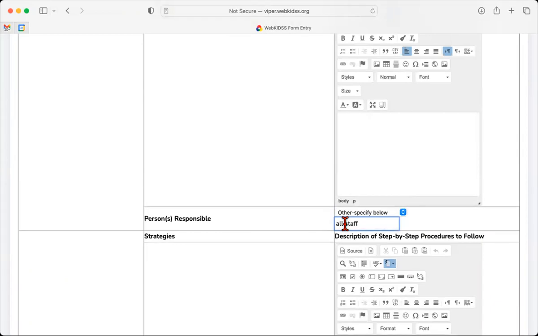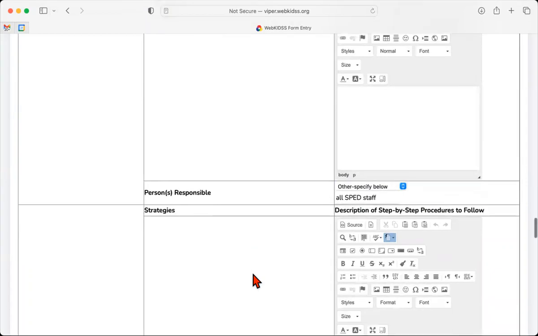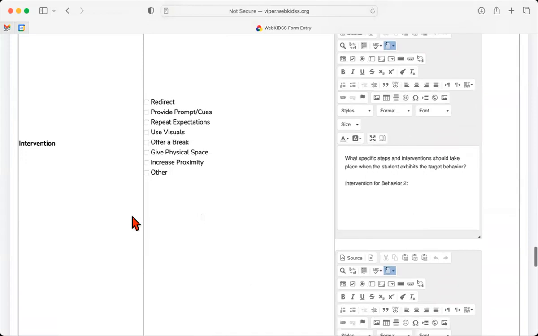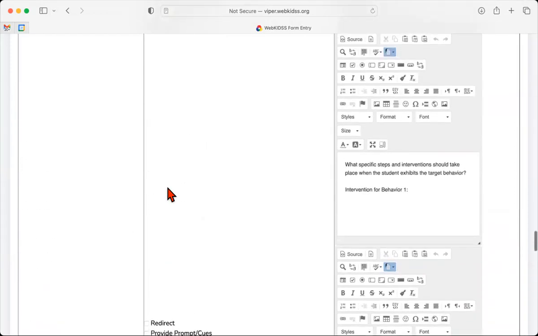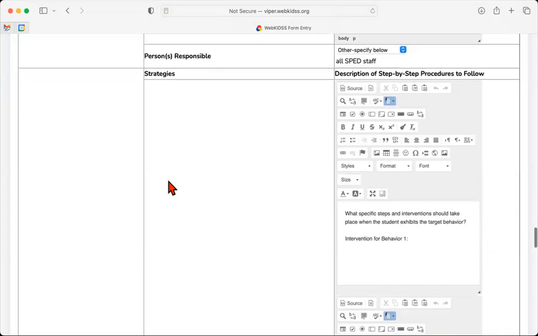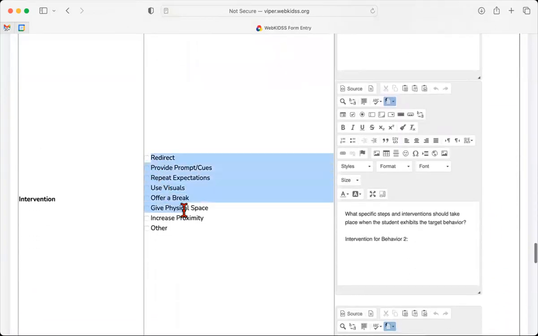Or maybe you're going to have all SPED staff be in charge because you have a para in the classroom and the general education teacher is not able to provide that at that moment. When you come down to intervention, this is the strategies that you're going to use to intervene when that behavior occurs. So you've got your strategies here. Again, not necessarily multiple choice, but these are some very common strategies people use. And then we have other.